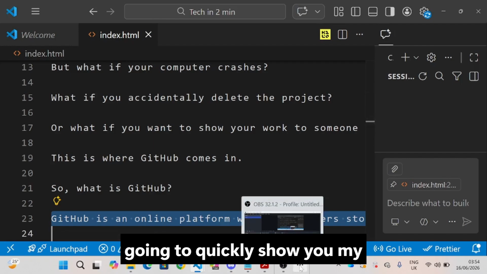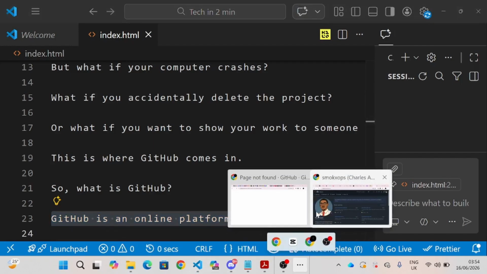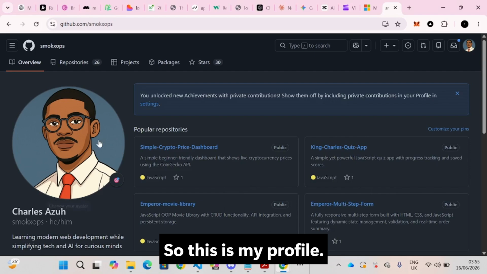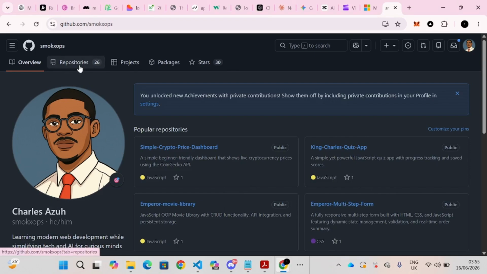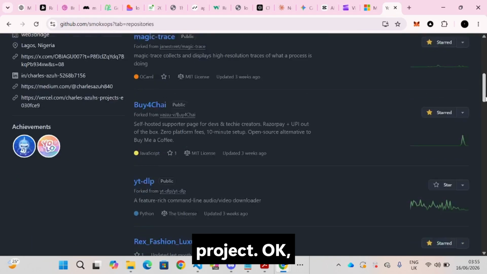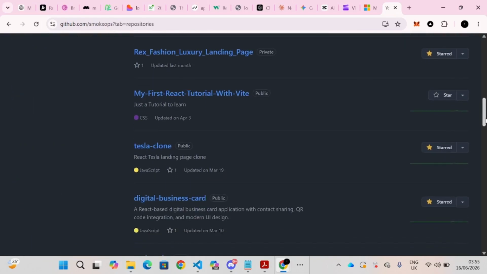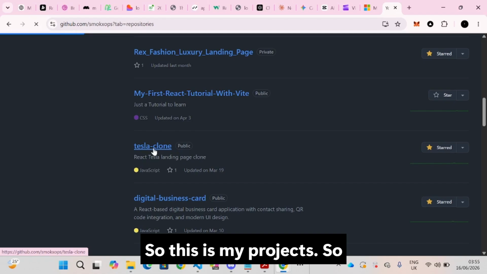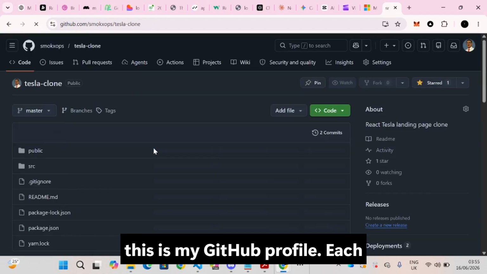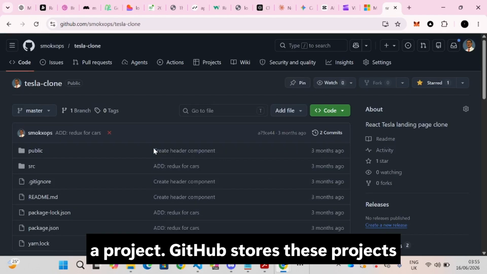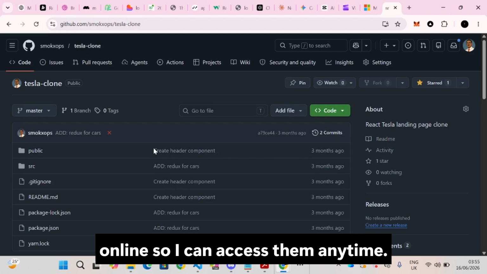So I'm going to quickly show you my projects, my GitHub, I beg your pardon. So this is my GitHub, this is my profile, this is my repository. I'm going to quickly show you just one project. When I open this, this is my project. This is my GitHub profile. Each repository you see here is a project. GitHub stores these projects online, so I can access them anytime.